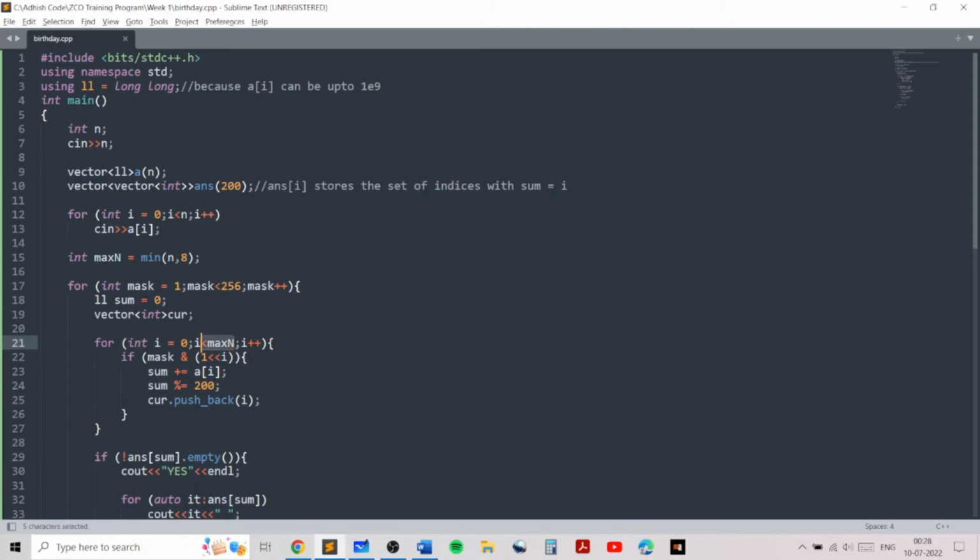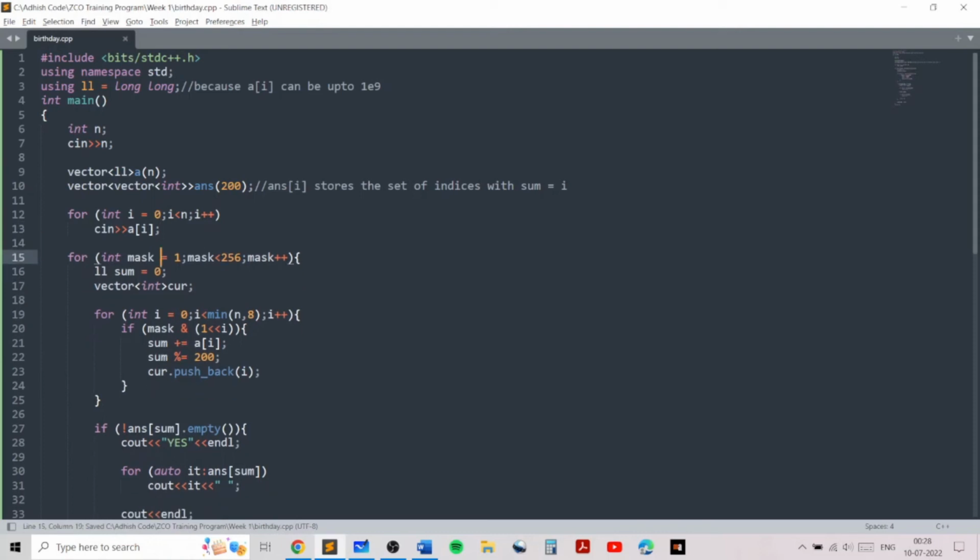We will iterate only, so another way to write this is minimum of n comma 8. So you can write it like this, or you can set max n. Either way it will work. So we will store the sum of all elements which have their ith bit set, and we will store the indices included in the mask.